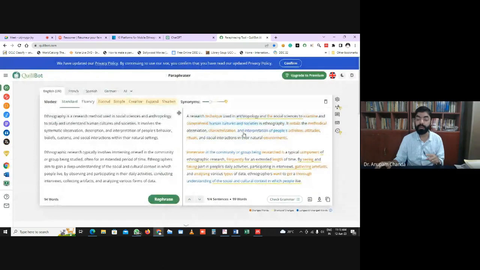Here also you cannot fully trust Quillbot or ChatGPT. You can change this paragraph here also. Just click on this and rephrase. Being searched, understudy, subject to inquiry, like this. Then immersion, you can change this to engagement, participation, involvement, like this. So I think most of you use these Quillbot AI tools.